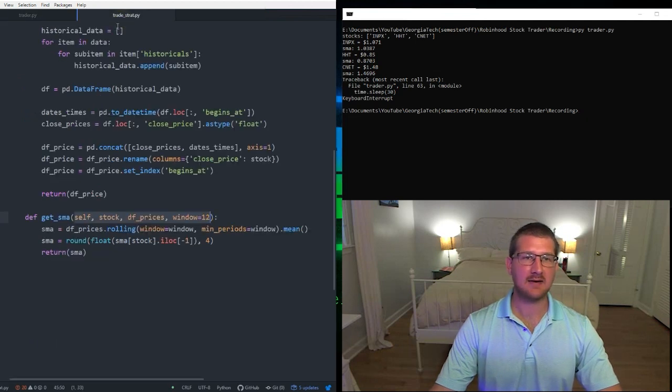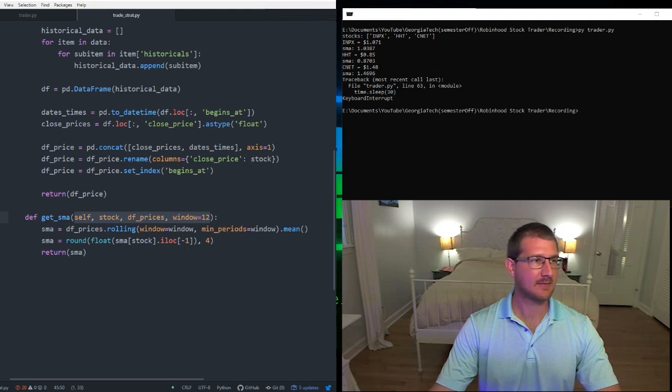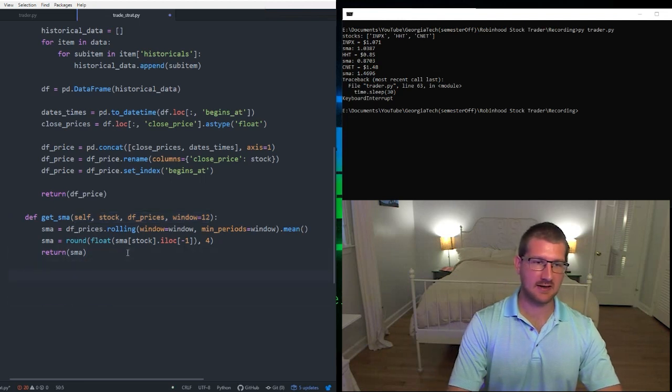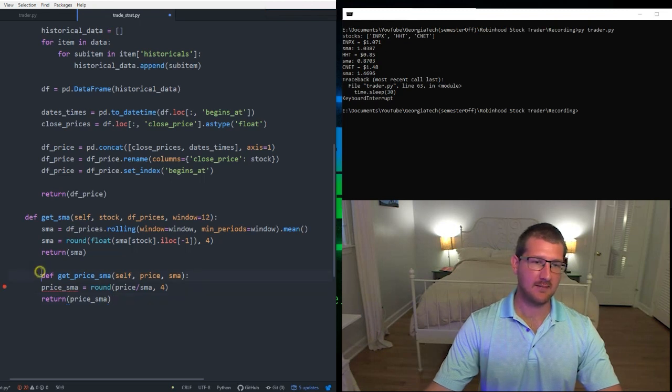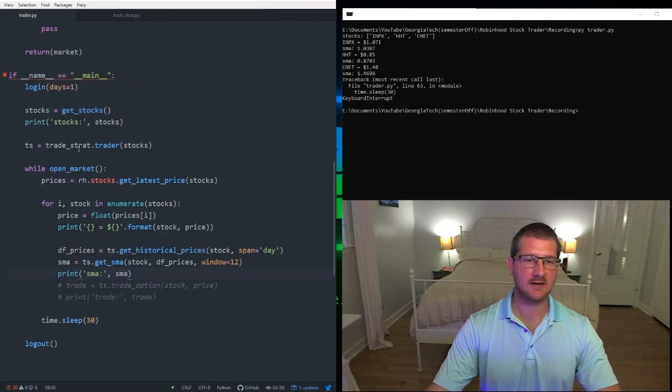Okay, so now back in our trade_strat.py, we are going to get the price over SMA. Again, just a simple definition: def get price over SMA. We give it the price, we give it the SMA, we divide the two, and we round it to 4 digits. Let's take a look at what that is going to do.